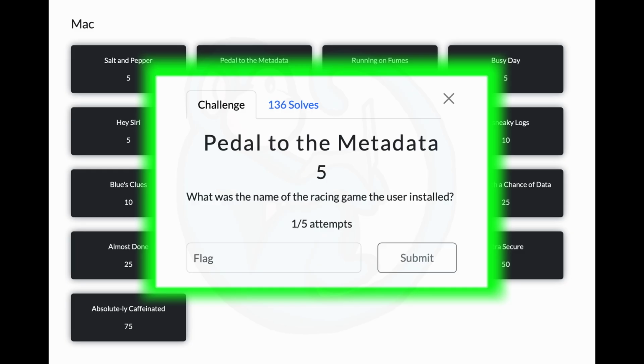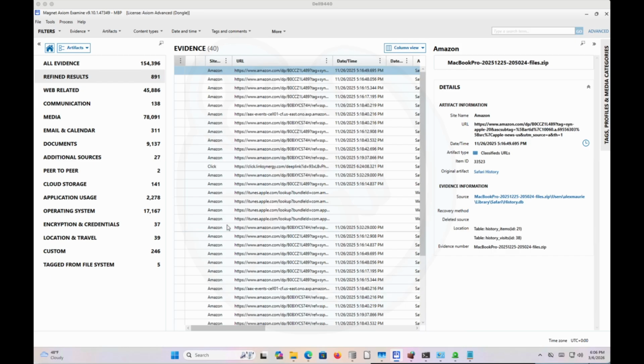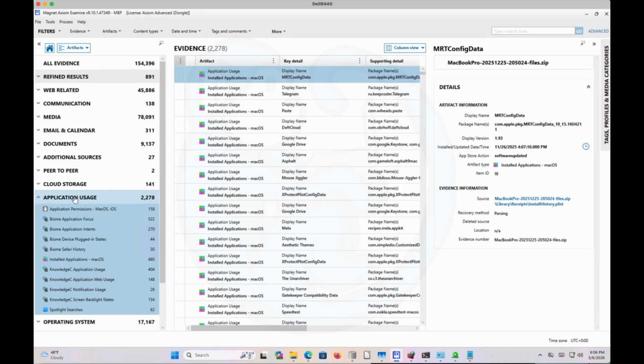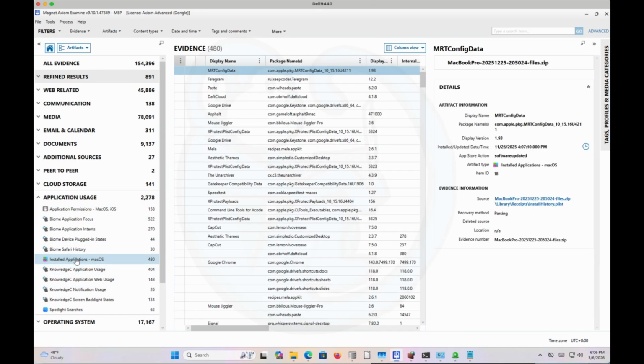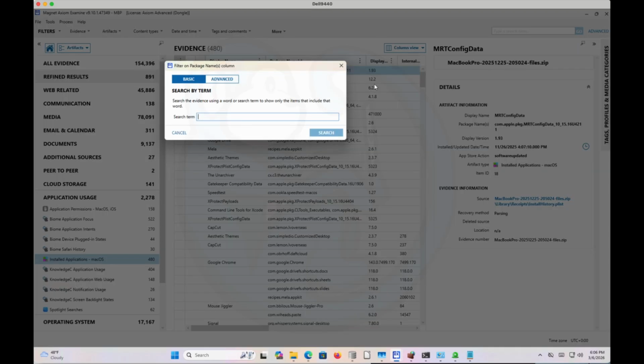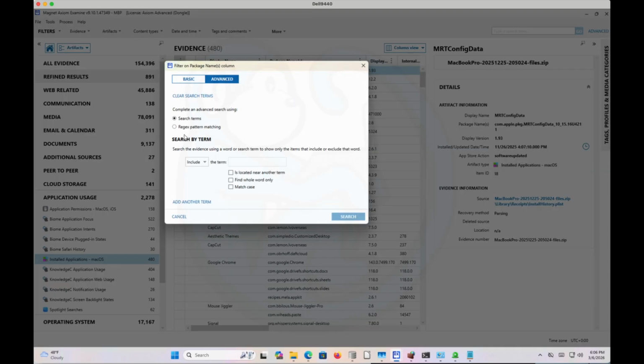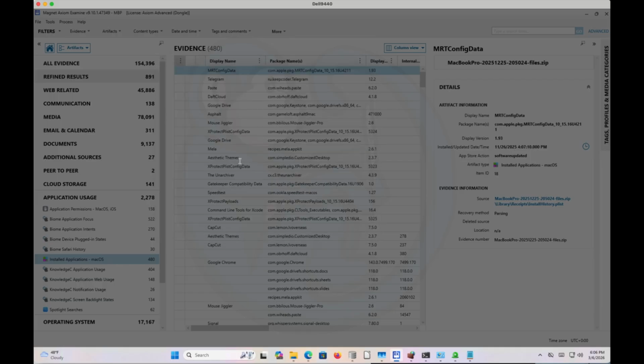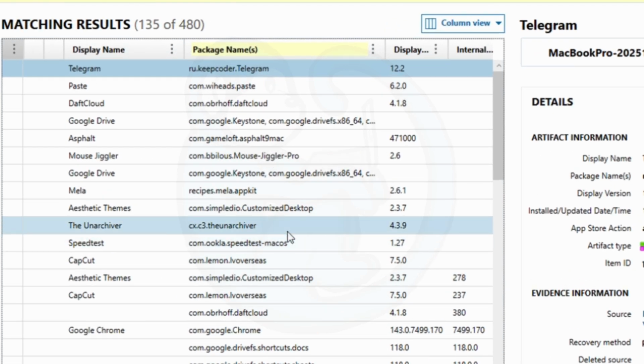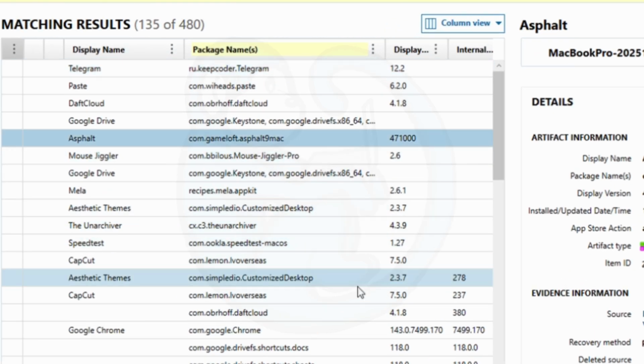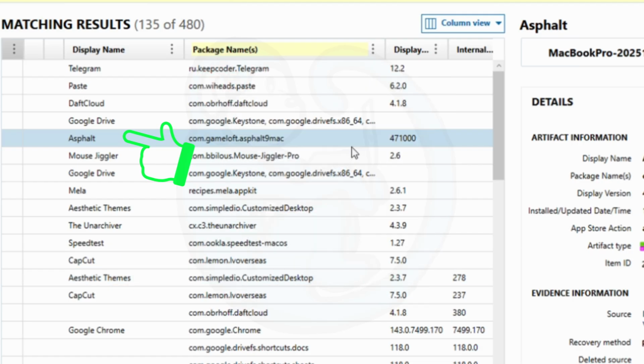Question 2. Pedal to the metadata. What is the name of the racing game the user installed? Alright, so for anything to do with apps installed, I would go to the application usage and then installed application section. Here I see 480 entries, but let's click on the filter for the package names column, and then advanced, and then exclude out any com.apple entries. Now we only have 135, and pretty much immediately I see the name of Asphalt, so I give that a try, which is not correct.